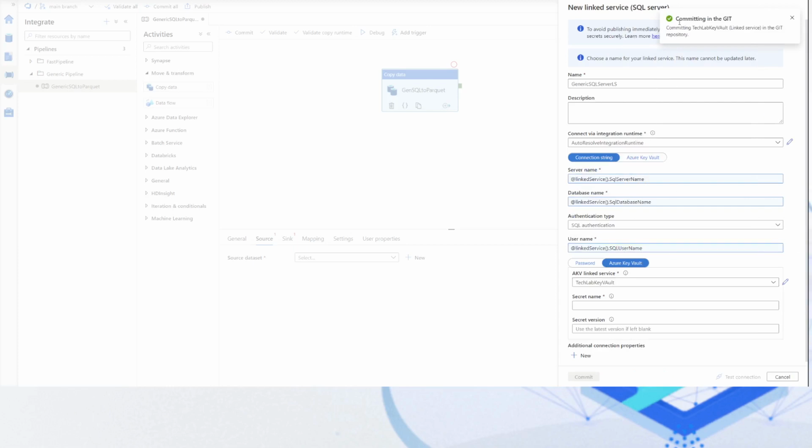And when we do that, I think it deploys it at the same time. Right, our secret name we're going to add dynamically, and we're going to then create a new parameter called Tech Lab Key Vault. Actually, sorry, the parameter is SQL Key Vault secret. Okay. Boom, hit OK, SQL Key Vault secret.